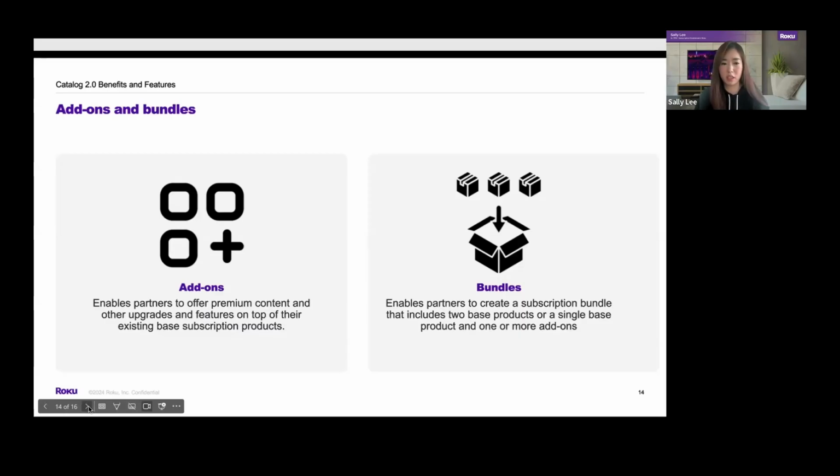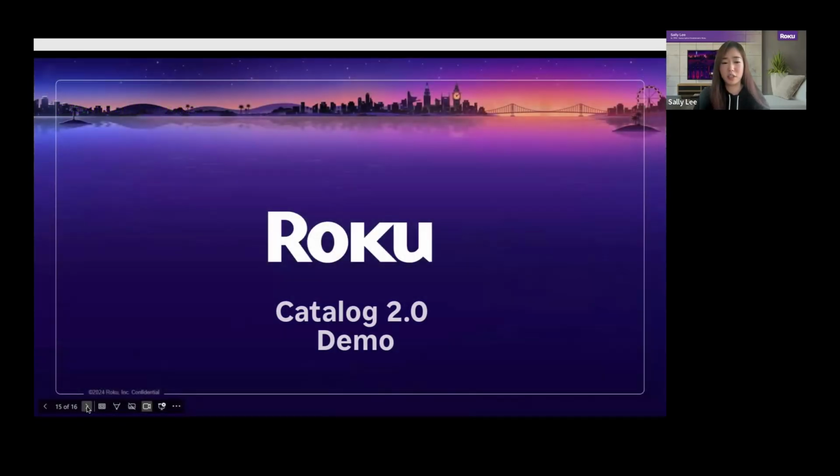And for more information on the integration details and to learn more about these features, you can always head on over to our developer docs. And that concludes our Catalog 2.0 walkthrough. I'll hand it over to Dennis now for the demo. Dennis?